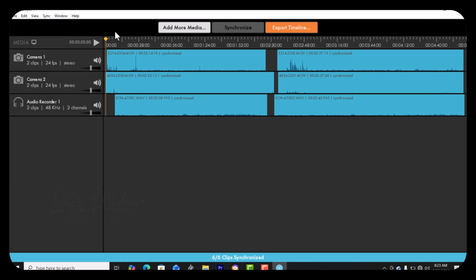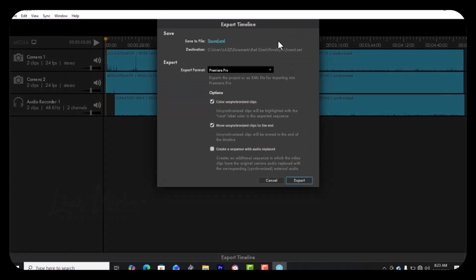So you come here and click export timeline. When you click on this export timeline, if you have some footage that is not synchronized, this checkbox is telling you that you are going to move all the unsynchronized clips and audio to the end, while the synchronized ones will be at the front. But if you uncheck it, the unsynchronized ones will stay at their spot.